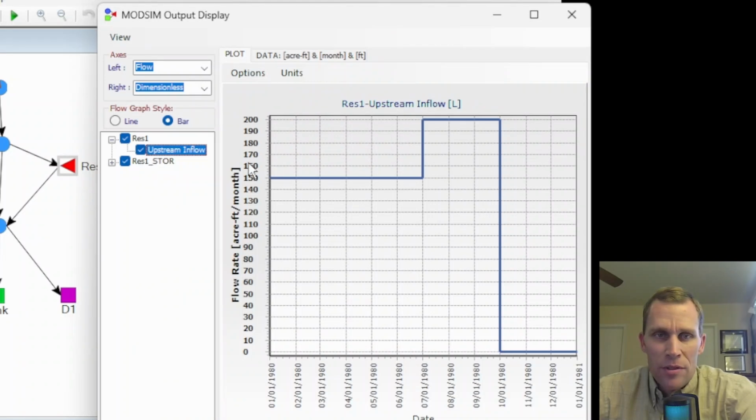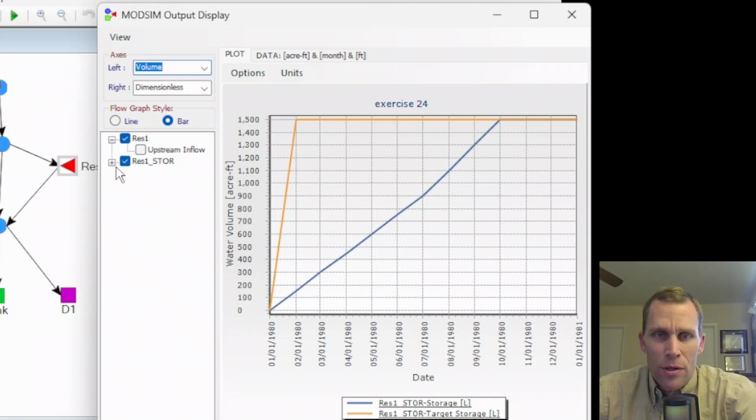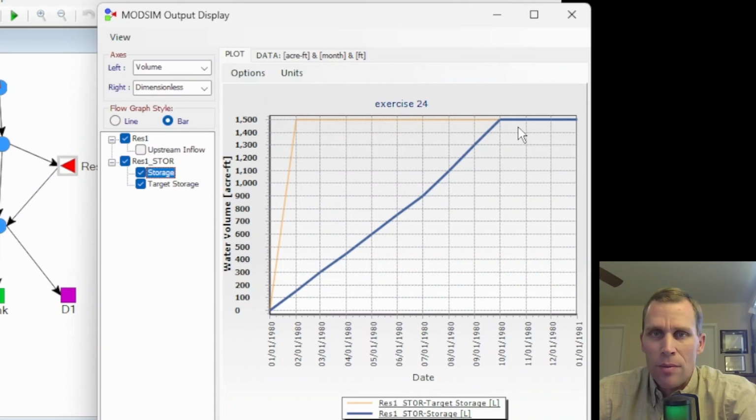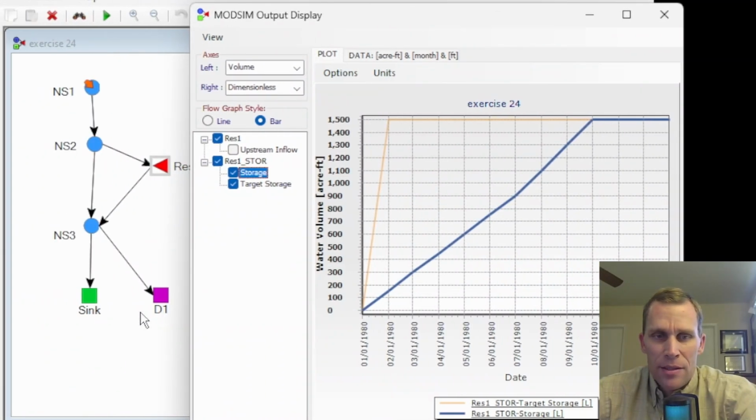Right, so that should be obvious if we check out the volume data. And here's that. In orange, that is our target. So it starts at 1500 for the rest of the year. And then in blue, this is the line that actually represents the volume in the reservoir. It starts at 0 and then it increases to full at the end of September. And that's why it stays at full and why there's no more inflow for those last 3 months of the year. So that means we should have some demand satisfied in D1 for the last 3 months of the year.